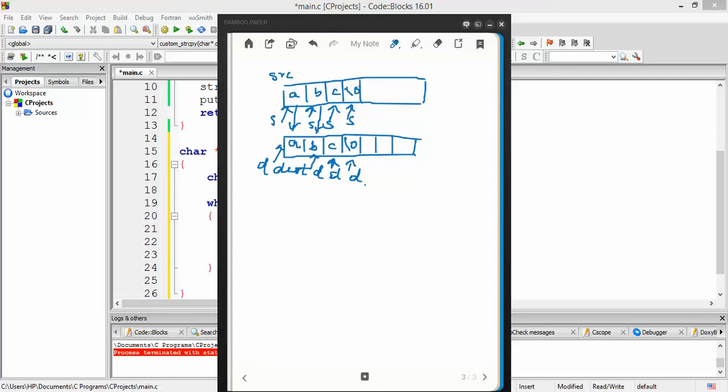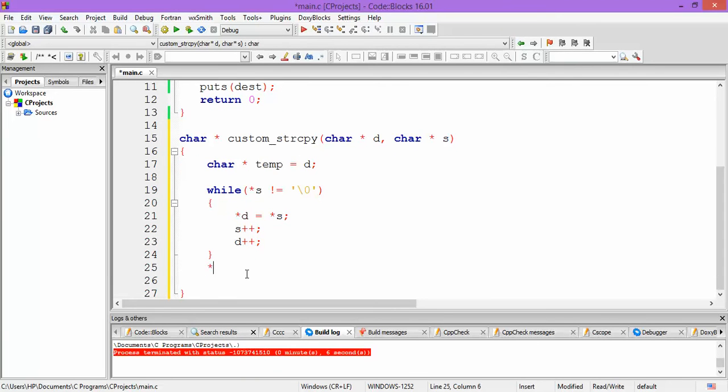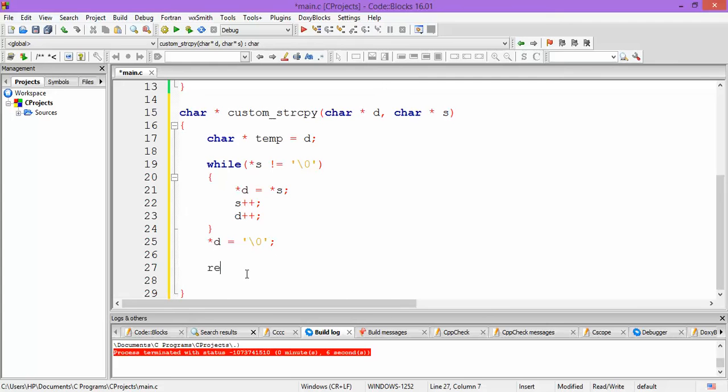When S is pointing to the null character in the source string, D would point to this location, where at the beginning it would be a garbage value. Here we'll have to assign a null character. So after the while loop, we are going to assign a null character to whichever location D is pointing to. And then we are going to return temp to the caller.